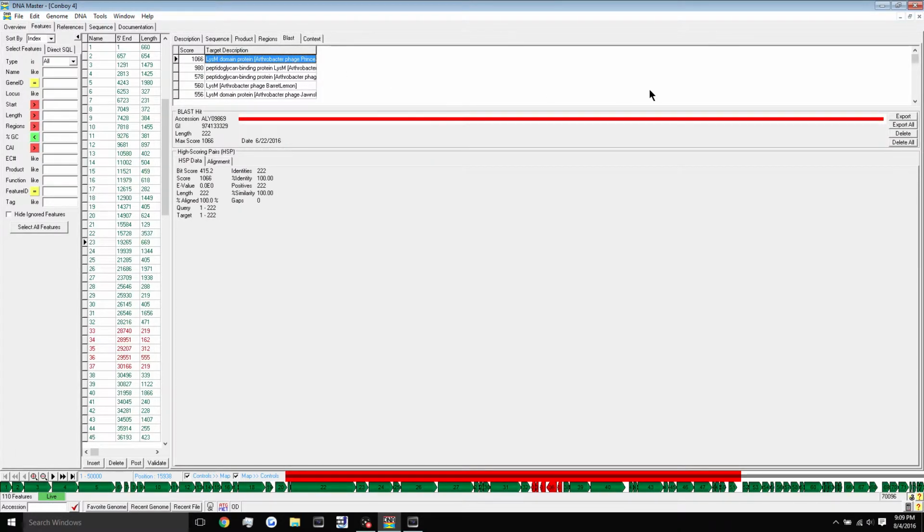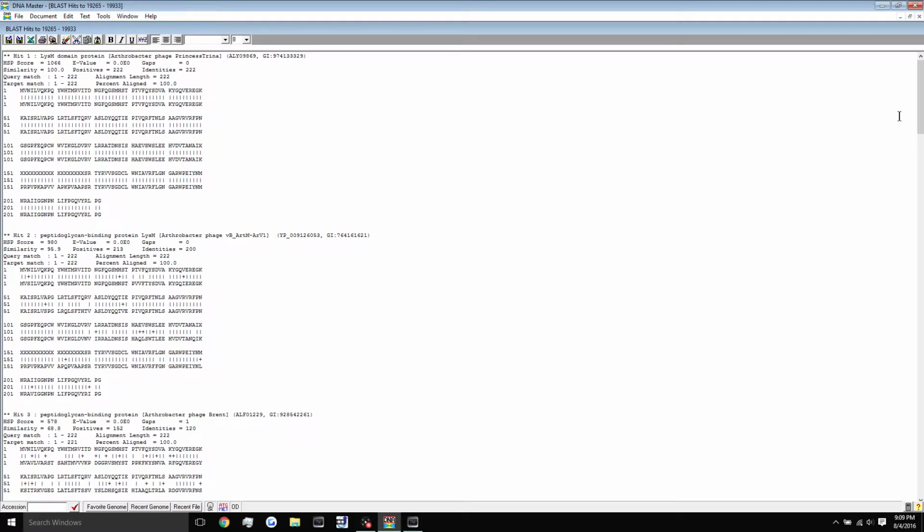All you have to do is click over here where it says export. We're going to hit export. That makes the program generate this nice little note document that comes up with all the hits from the BLAST results. This is hit number 1, and this is the function of the first hit. It's a LysM domain protein found in Arthrobacter phage Princess Trina.